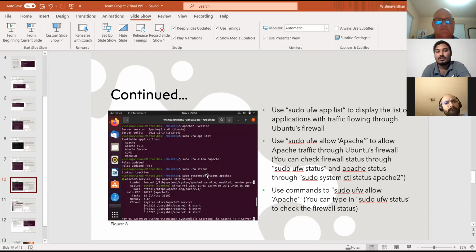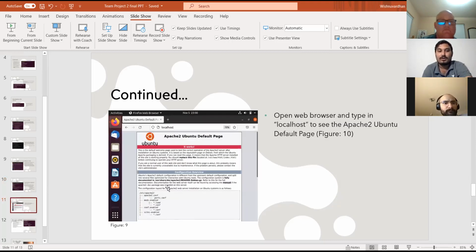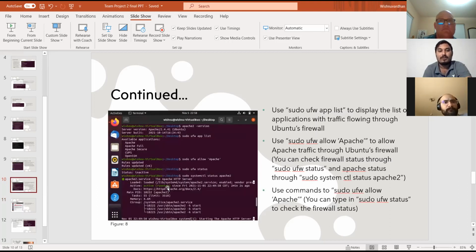Then we will know the status of the Apache installed in the Ubuntu, which is showing like in the screenshot as inactive. To convert that inactive status to active, we run the command sudo systemctl status apache2. Then that will run like in my terminal screenshot. Then we can see here the status is active and running.